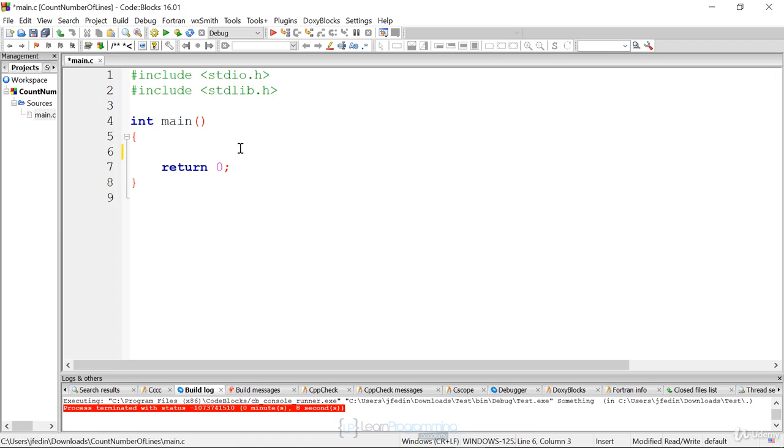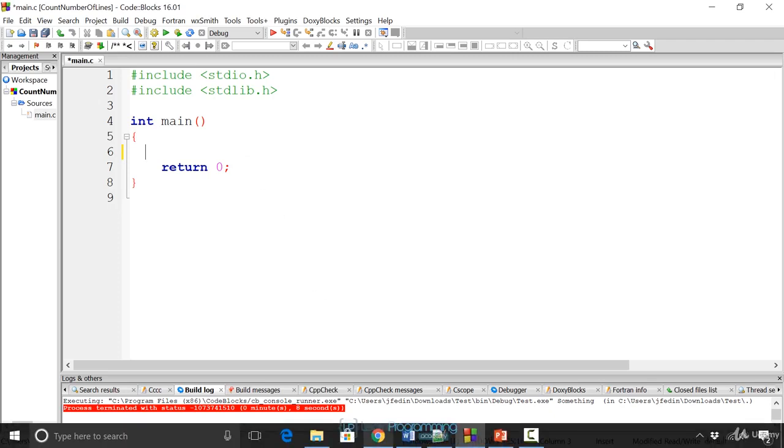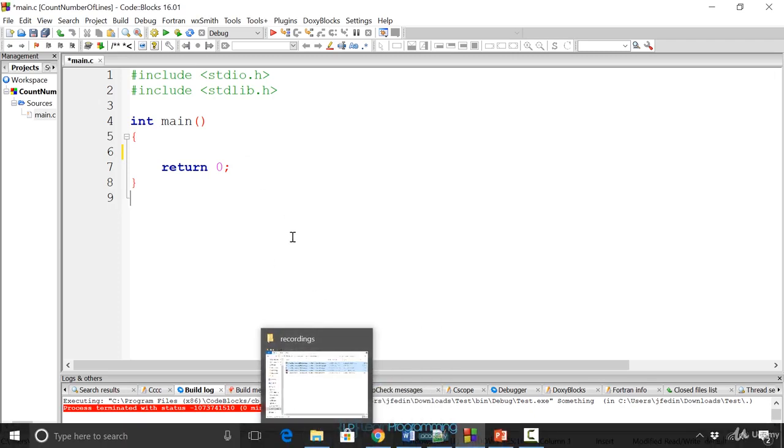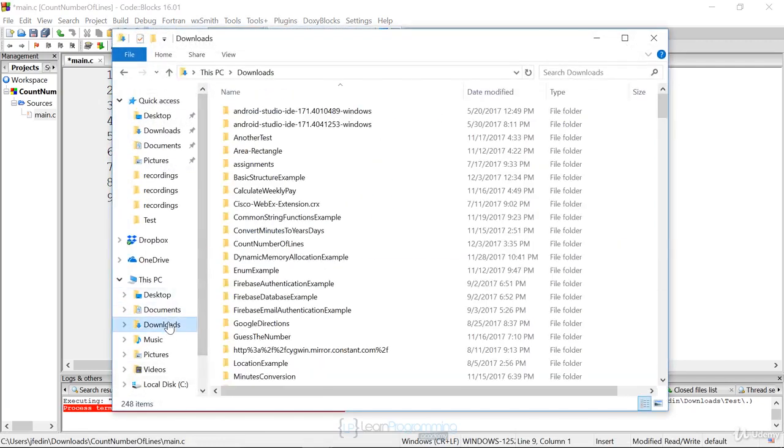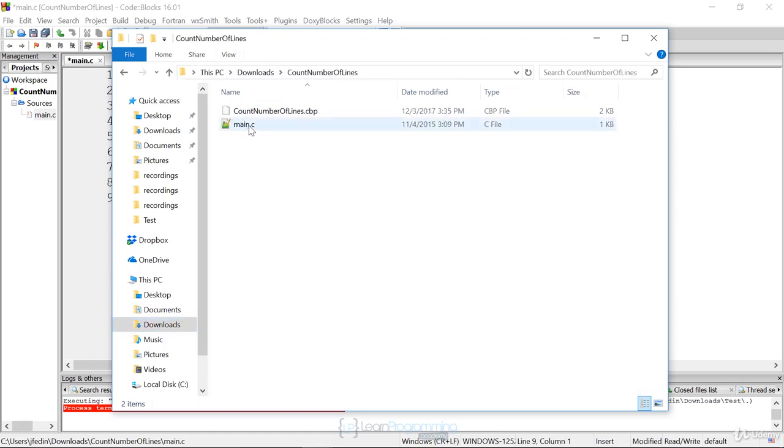So you have to know where you saved your project. I'm saving my projects inside of my downloads directory. When you create a new project inside your downloads directory, you go to that project name, and my project name is count number of lines. Inside count number of lines, I have my main.c file. I can create my file right in this directory.